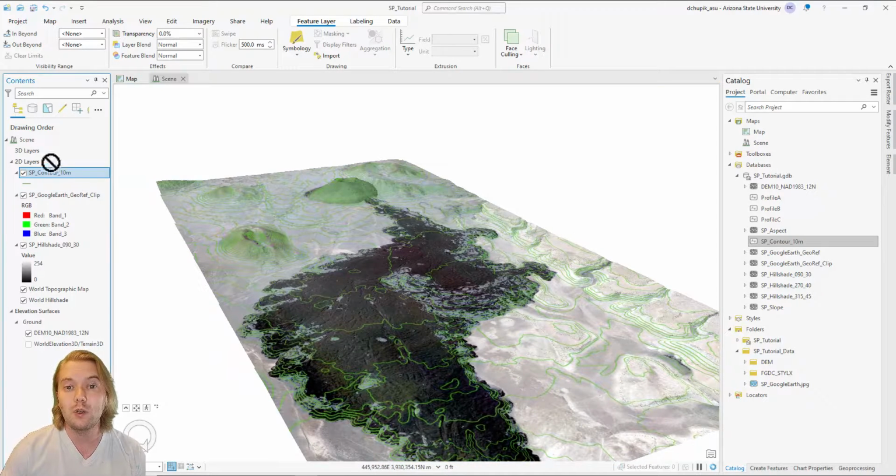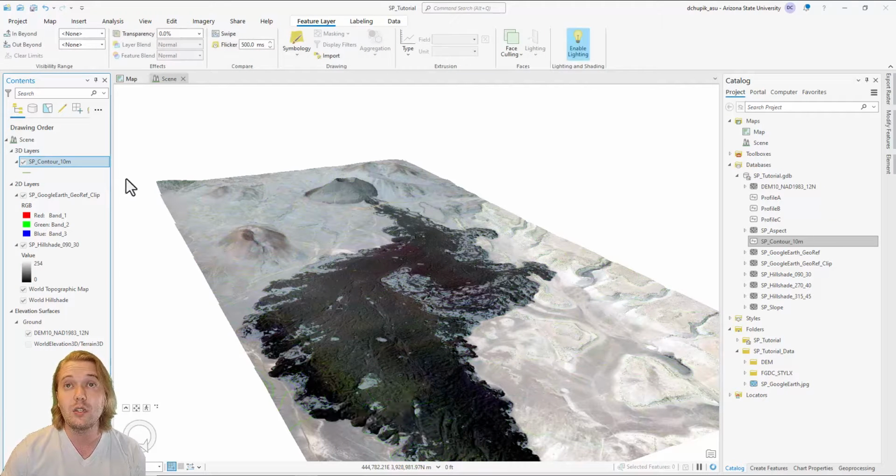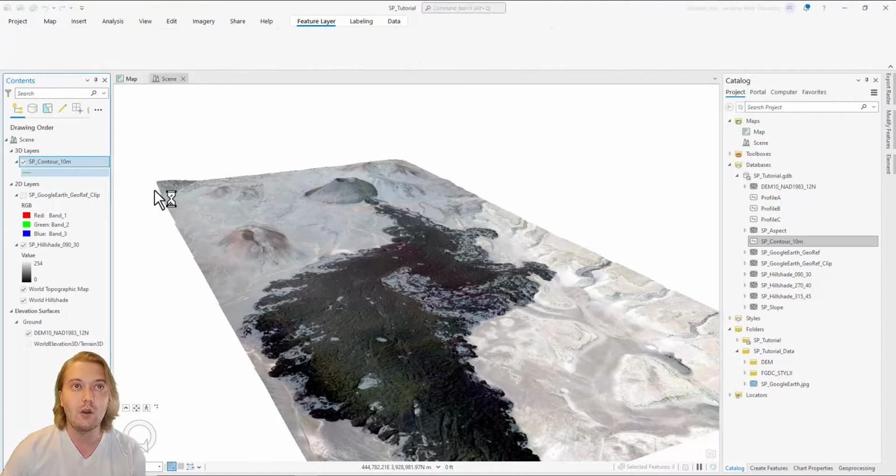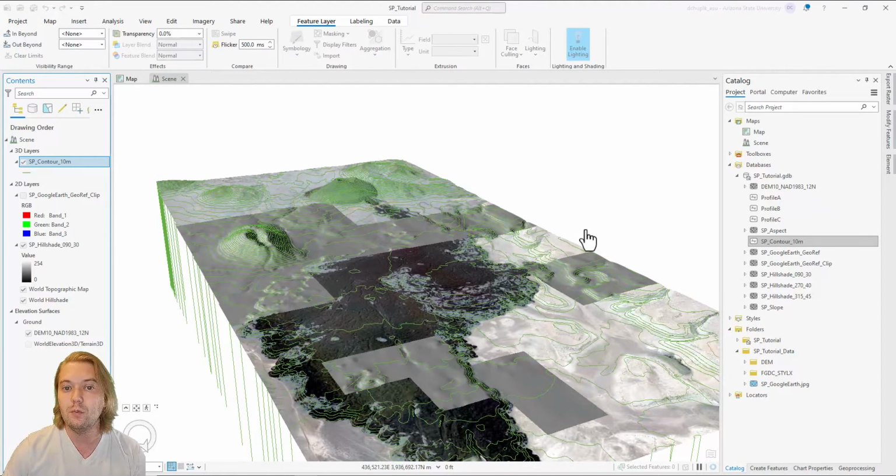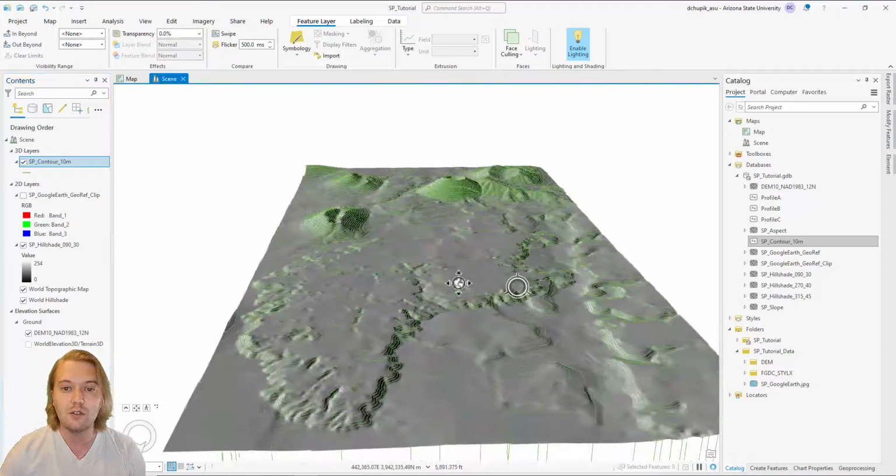Be aware that working in a local scene and with 3D layers is more demanding on your computer's processor and graphics card, and the scene may take a long time to render. For more information on software and hardware requirements using ArcGIS Pro, visit the help pages on esri.com.